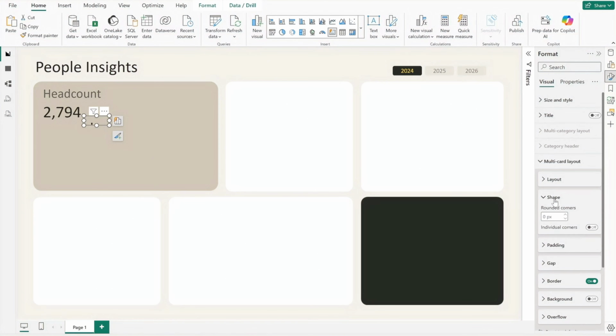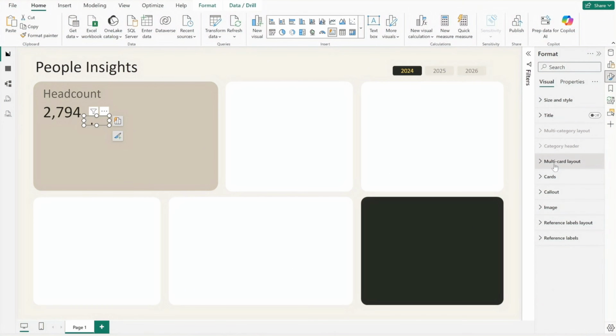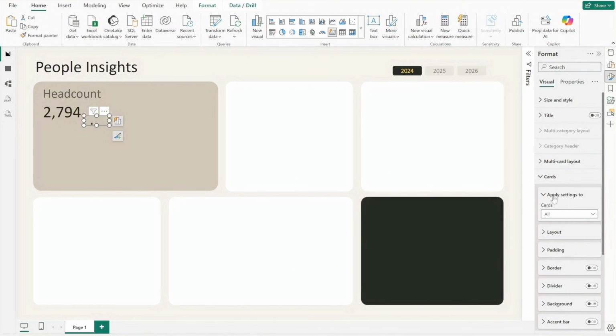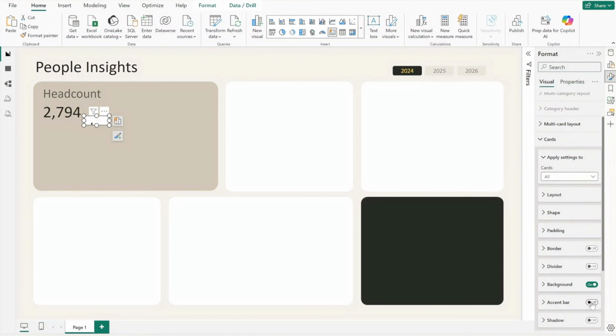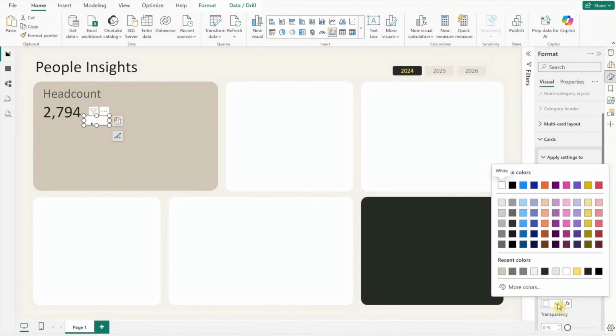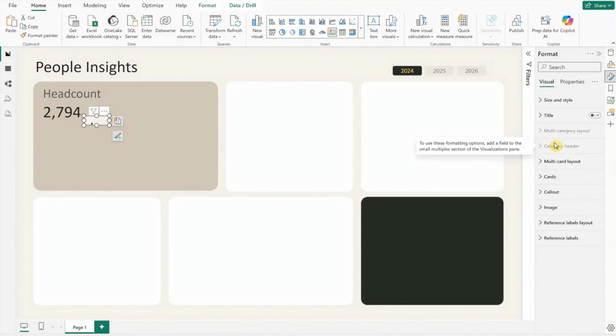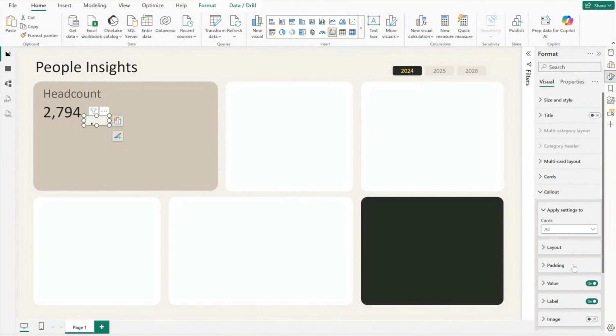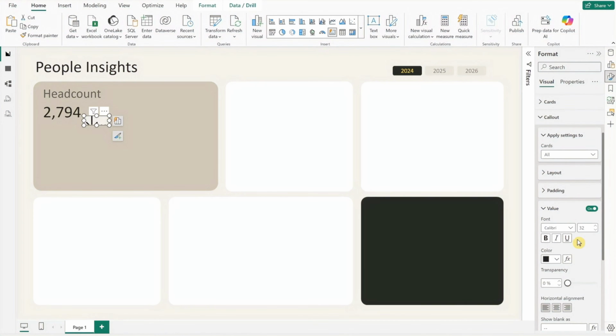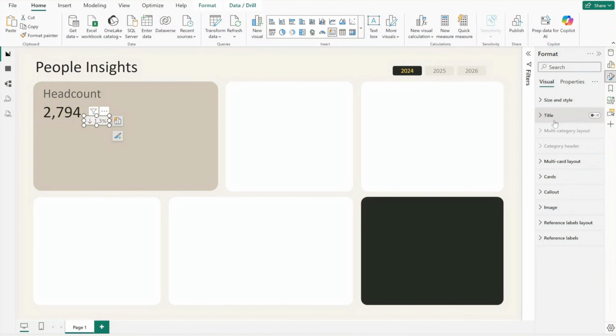Then, under Shape, increase the rounded corners to 10 to soften the edges. Continue to the card settings. Turn on the background and set its color to light brown to keep it consistent with the dashboard's color theme. Following that, move to the callout section. Turn off the label. Then format the value by reducing the font size to 12, changing the font color to a lighter black, and center aligning the text for a clean, balanced appearance.